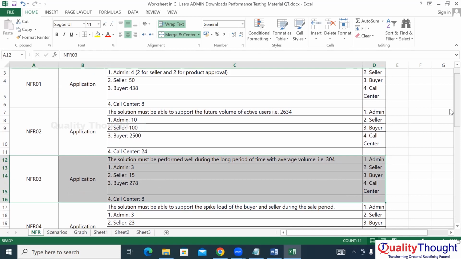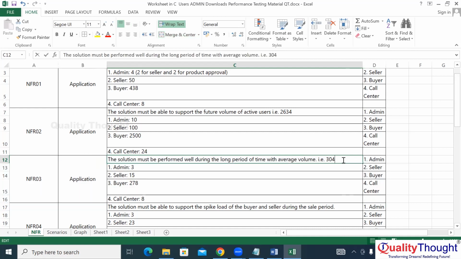Can you read this? Solution must be performed well during the long period of time. Yes, long period of time, endurance, right? So solution must be performed well during the long period of time. That means we are doing this test for 14 hours, 18 hours, 20 hours, 24 hours. This is endurance test, and the average volume it should support is 304, not 500.